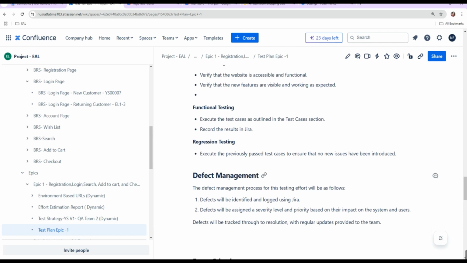The defect management process for this testing effort will be as follows. Defects will be identified and logged using Jira. This Confluence sheet is also a part of Jira; it was created by Jira. Defects will be assigned a severity level and priority based on their impact on the system and users.